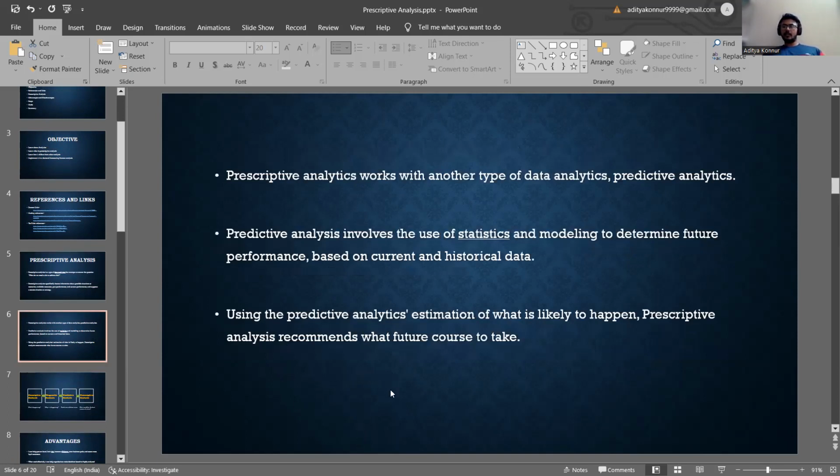Prescriptive analytics works with another type of data analytics, that is predictive analytics, that comes before the prescriptive analytics. It involves the use of statistics and modeling to determine the future predictions and performance based on the collected historical data. Using the predictive analytics, estimation of what is likely to happen, prescriptive analysis recommends what future course you may take in order to achieve it.